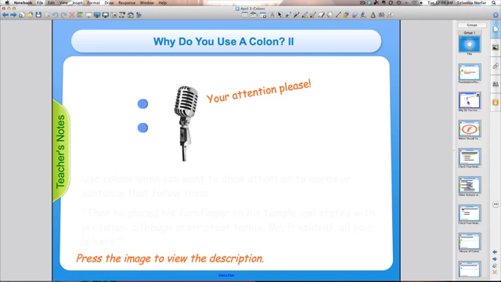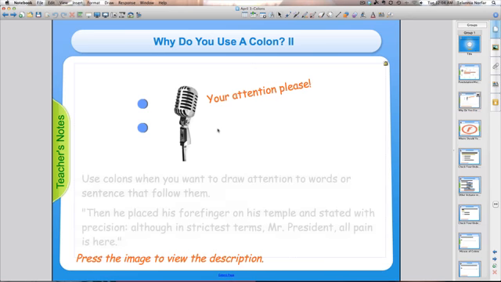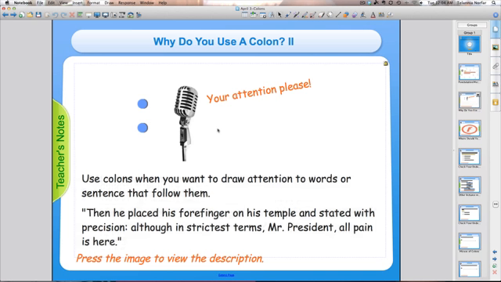So, why do you use a colon? Let's click on the image to see why we use a colon. We use colons when we want to draw attention to words or a sentence that follows them. For example, then he placed his forefinger on his temple and stated with precision, "Although in strictest terms, Mr. President, all pain is here." Let's keep going with where we should use a colon.